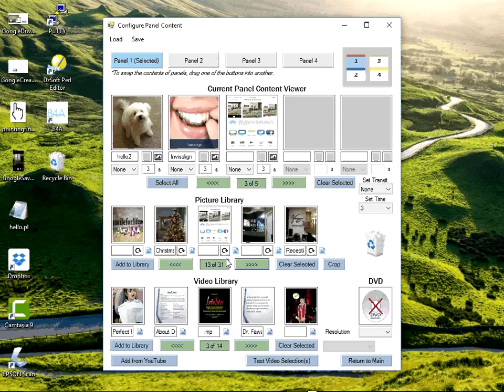Okay, so to do a video is a very similar process, and this will allow you to immediately grab pictures or videos that you take right off your cell phone. Very handy and useful.